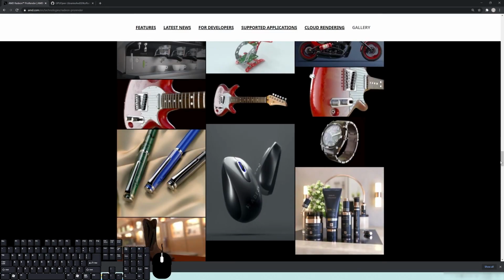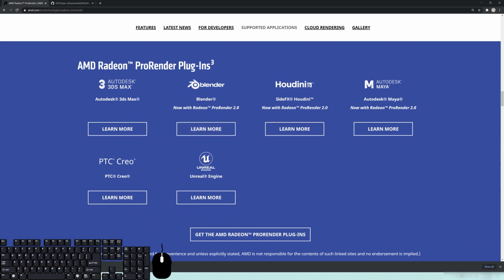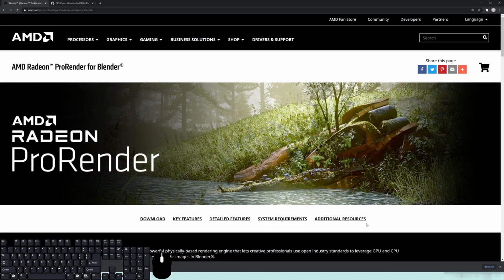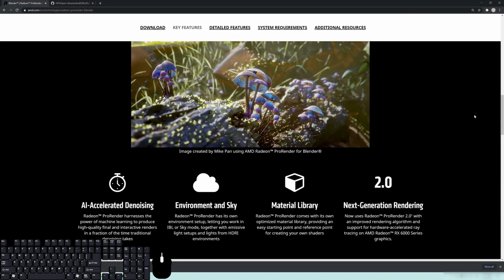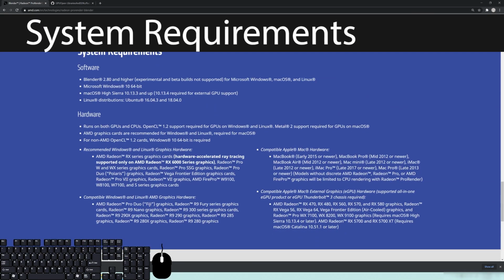But what we're going to do is we're just going to go up to the area right here, and we're going to click on Learn More under Blender. It's going to bring you to this page. Go down the list, and if we see at the very bottom here, you're going to see system requirements. So just read this, make sure that you have everything you need.